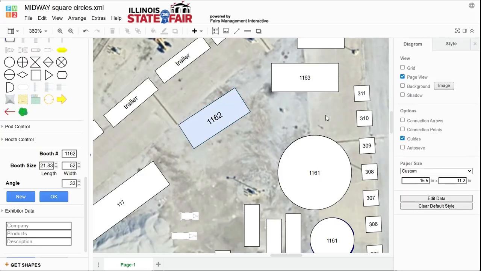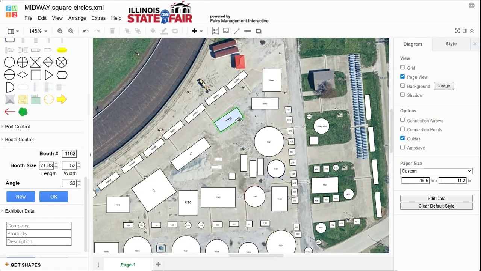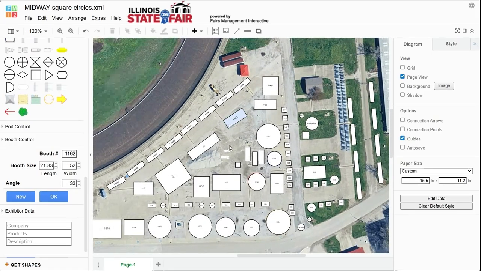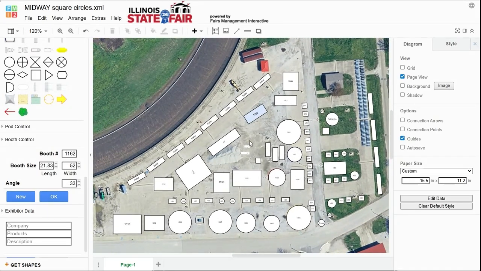Navigating around the grounds from one area to another is very straightforward. Rotate your mouse wheel back and forth to zoom in and out, and right-click and move your mouse to pan around. Let's look at the same layout, but only substituting icons for the plain circles and squares.